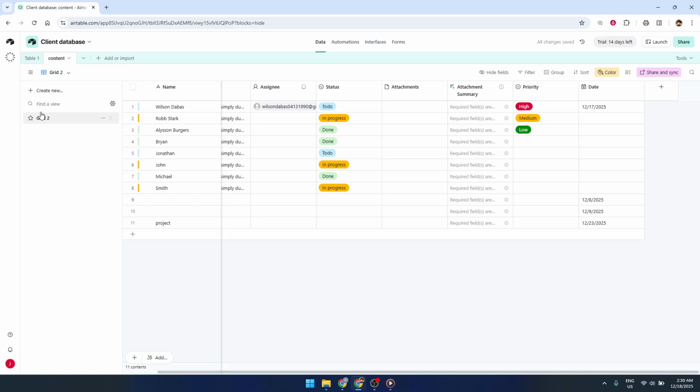This might be something like your content schedule, project tasks, events, or anything else that has at least one date field. If you don't already have a date field, you'll want to create one before moving on, so Airtable has something to place on the calendar.